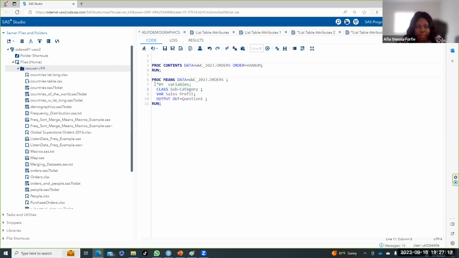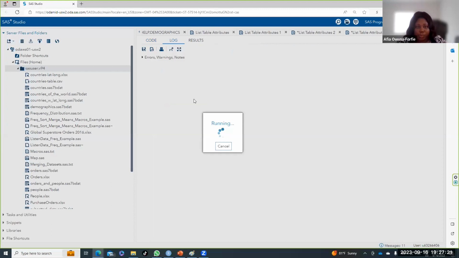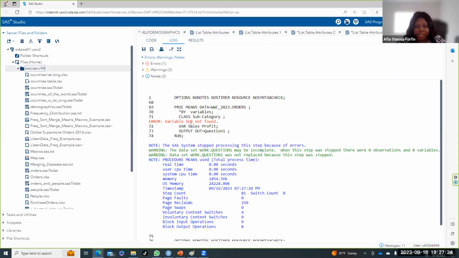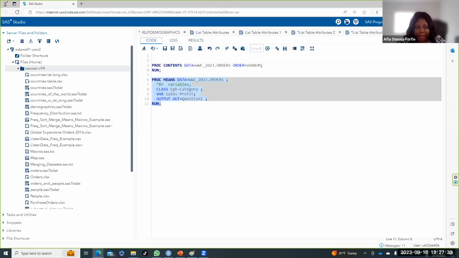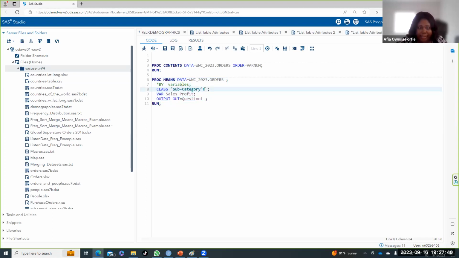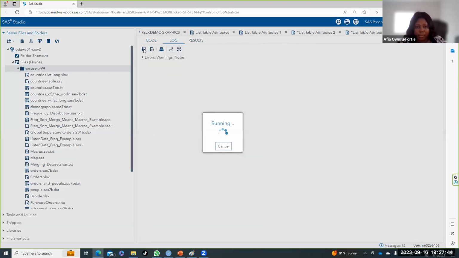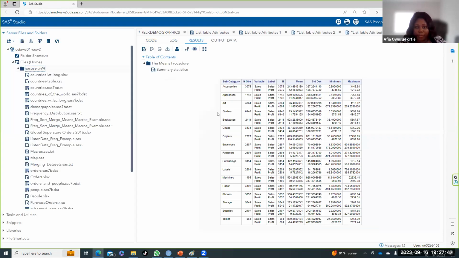So if I were to run this proc means, it's going to say variable sub was not found because it's breaking the subcategory and the sub from the category. And so you have to surround it with quotes here and then add the letter N to it. And then now when you run it, you're not going to have any problems.